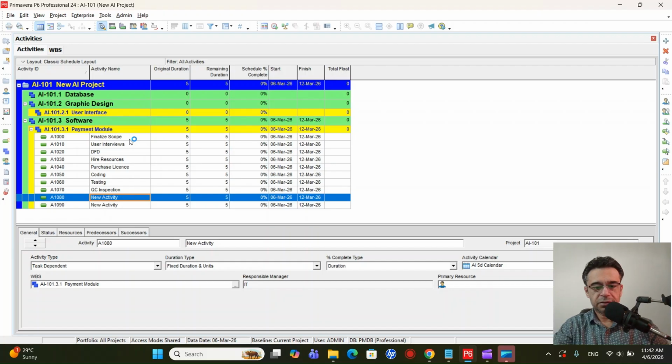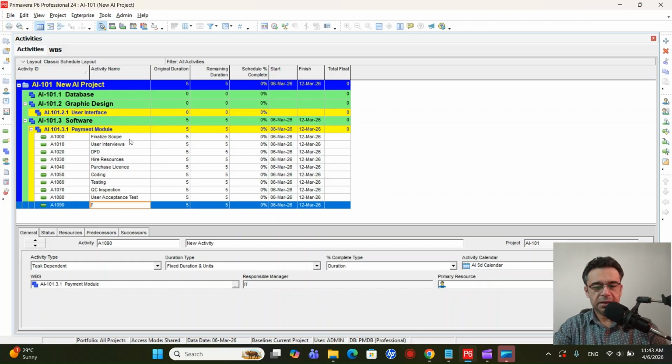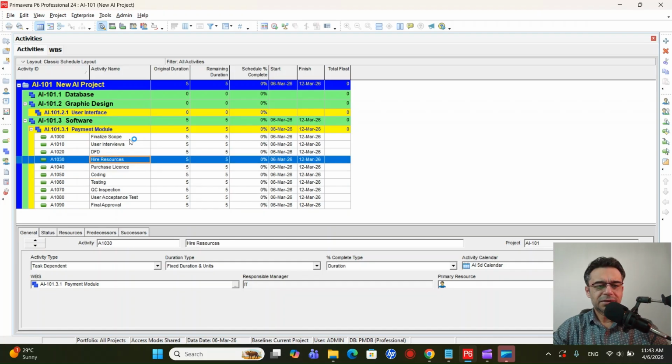Quality control inspection, user review or user test, UA test, user acceptance test. Let's call it user acceptance test. And let's say final approval. Okay, so these are the different tasks that need to be done in order to complete this module. So we added different activities, and now we are giving them the proper names.